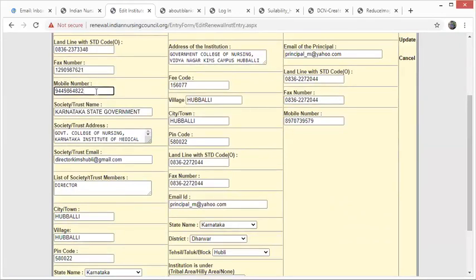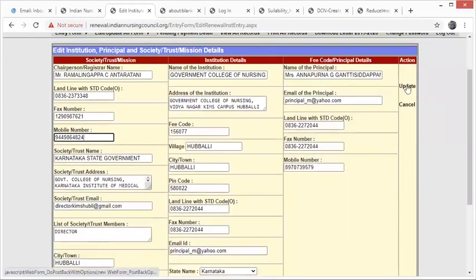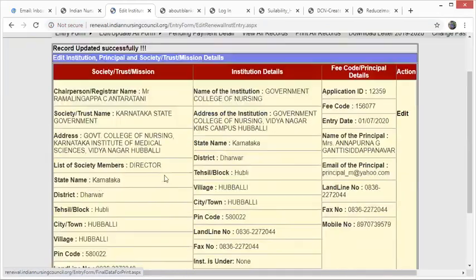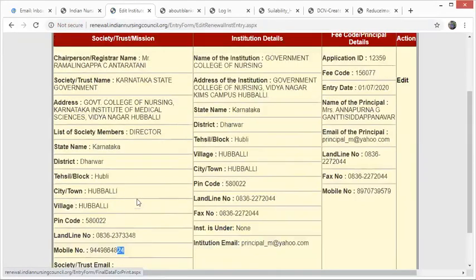So you need not edit and update for each variable, like pin code or landline. You can do all your updation at a time. So let's update. When you update, you can see the record updated successfully. It says okay. Now you can see we have changed the mobile number here. So this is the mobile number now. Down you can see it is updated. It was blank before, now it is updated.